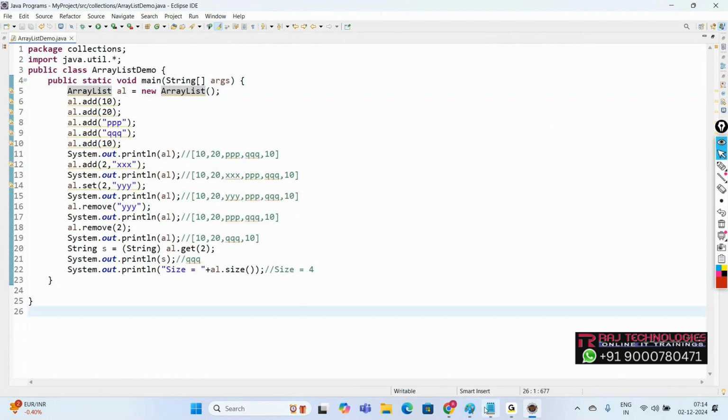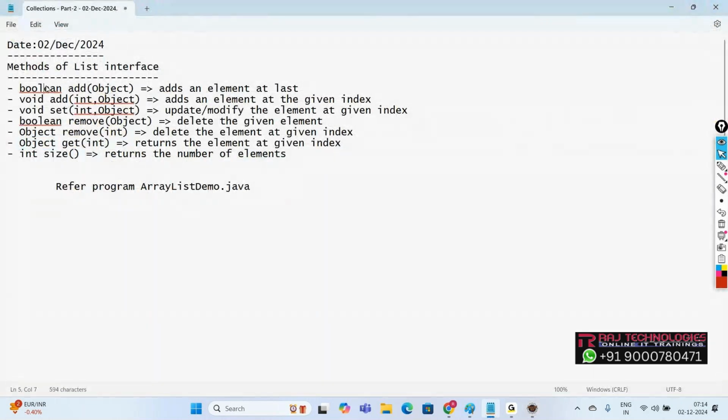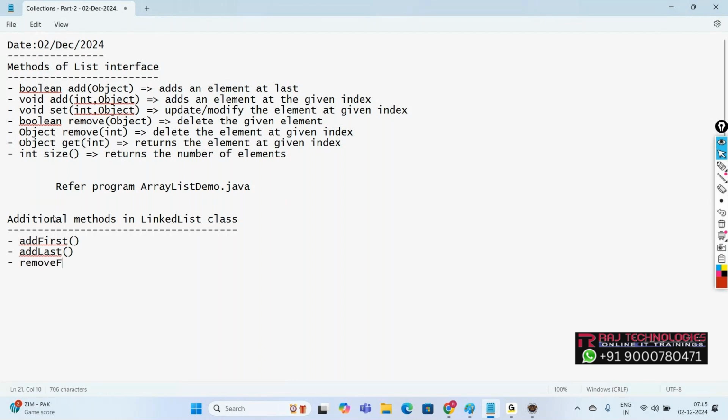Now, in linked list also we can use all these methods. Other than this, linked list has some additional methods. Self-explanatory: addFirst, add the element at first, addLast, add the element at last, removeFirst, delete the first element, removeLast. These are additional methods we can use in linked list class other than these methods.